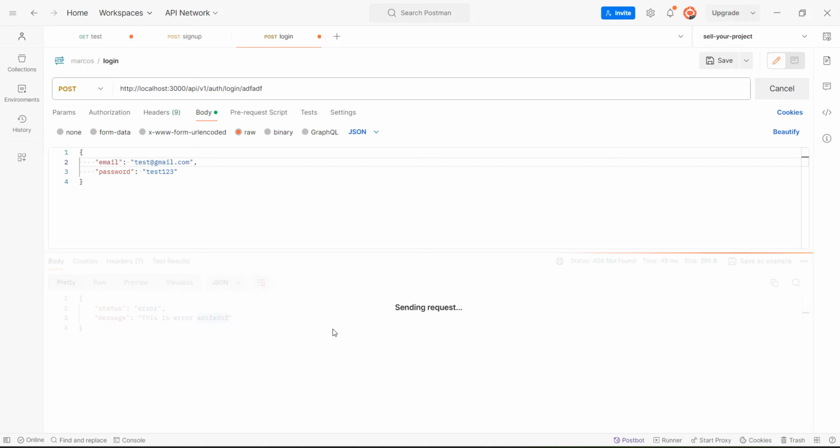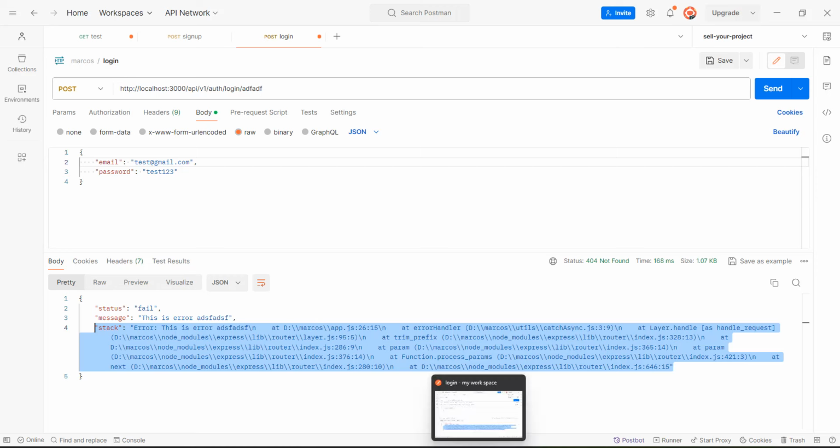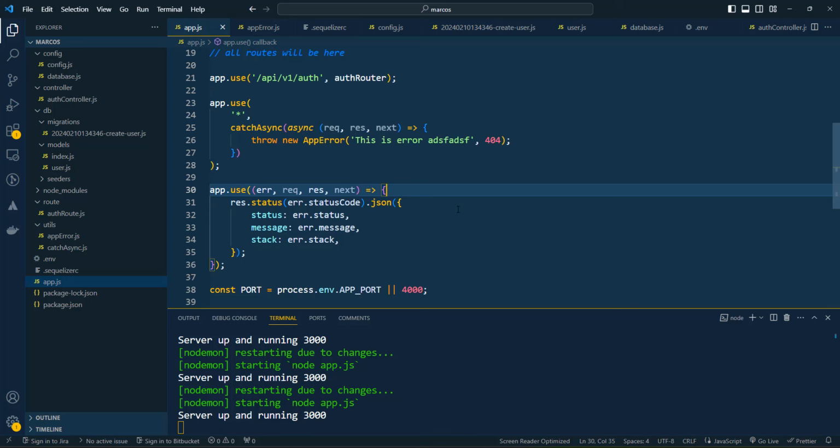So if we try to access the route, this time we see the status fail, 404. This is the error, and we also get the line number and file name as well. At the time of development, the stack trace is very good to identify the errors and their origin. But in production, we cannot send this stack trace. So let's separate the errors for development and production, and let's also use the isOperational property. We haven't used isOperational to identify whether it is a trusted error or not.